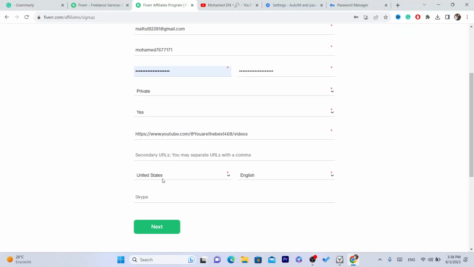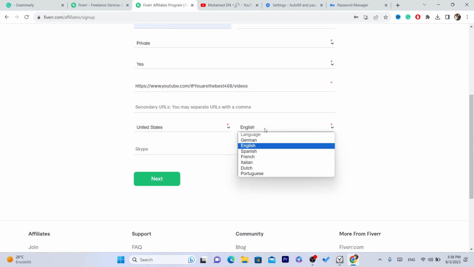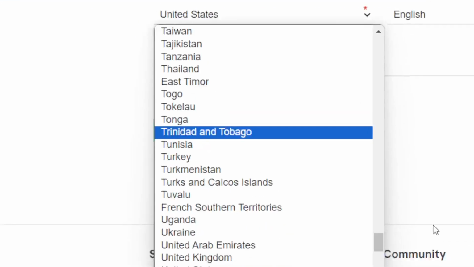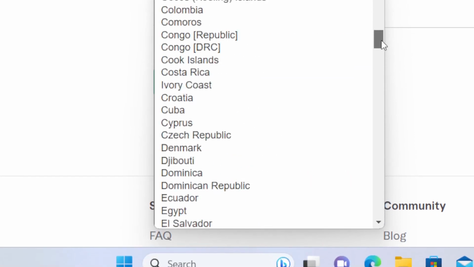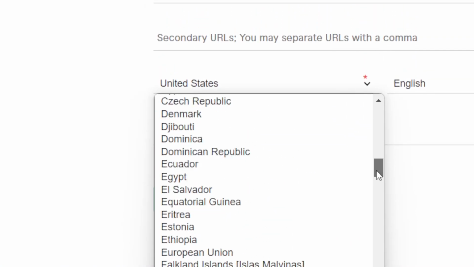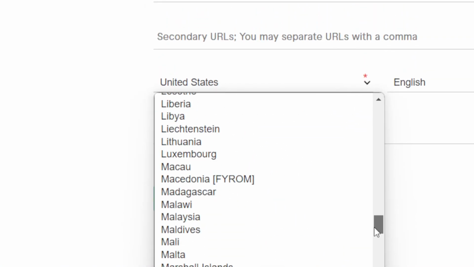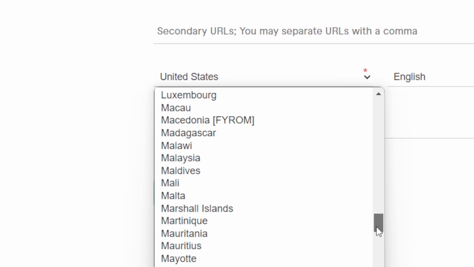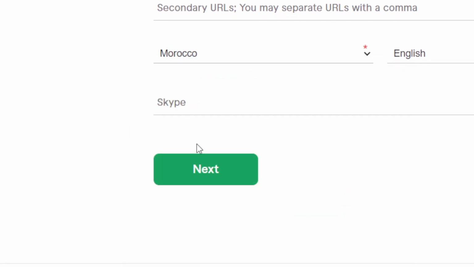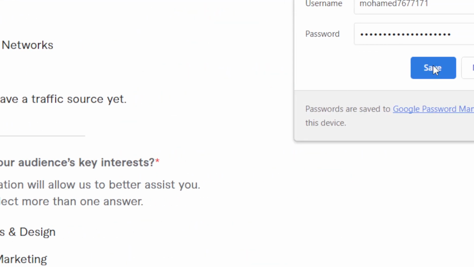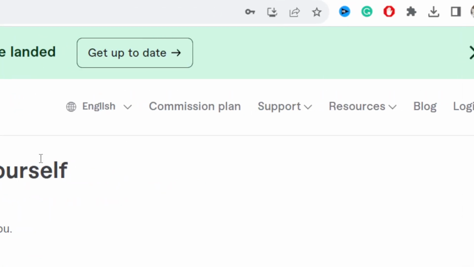Okay, so you need to enter here the country that you are targeting, and here the language. Okay, so I would like to target people from Morocco. I'm just going to select here Morocco right now, as you can see. And here it says Skype. So if you have Skype, you need to enter the Skype there. If you don't have it, it doesn't matter.